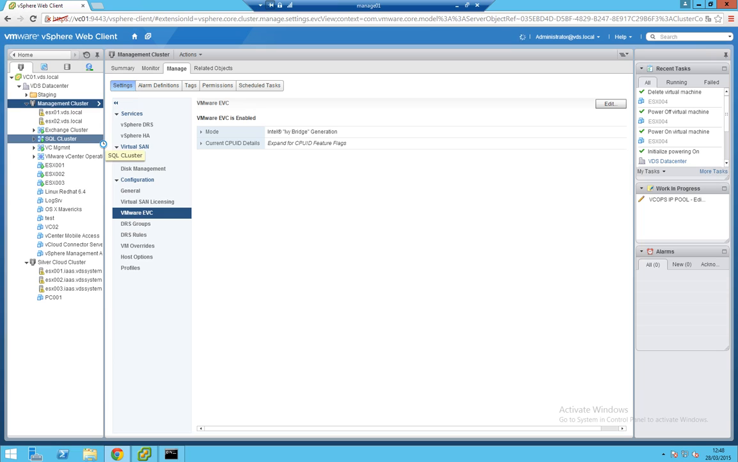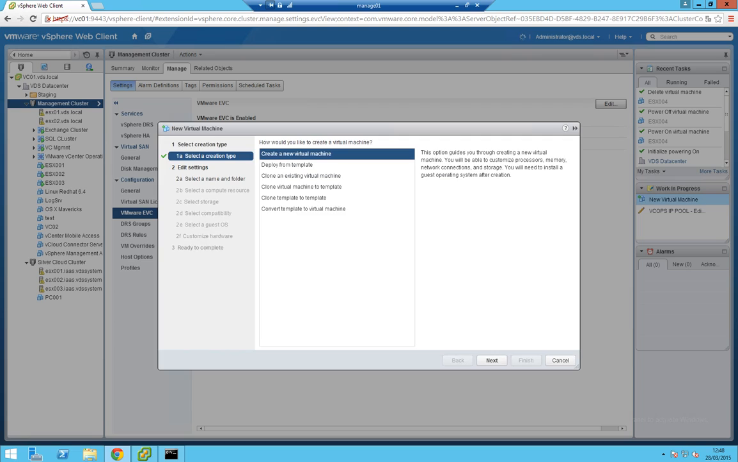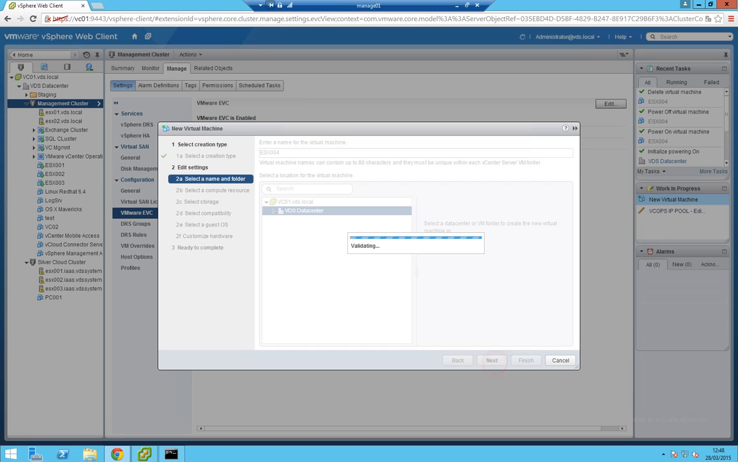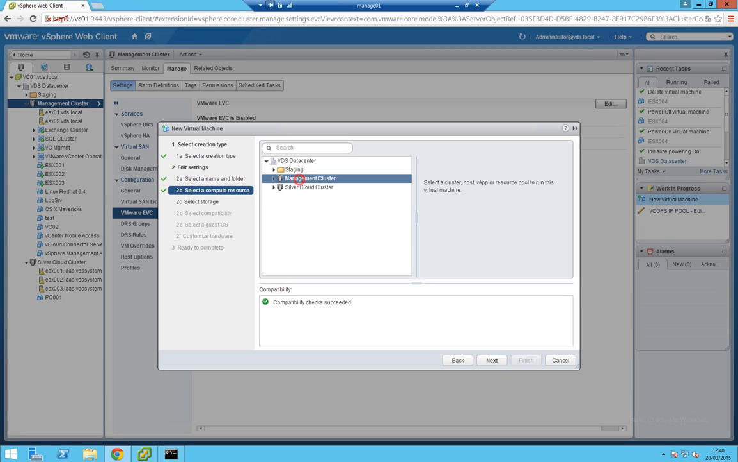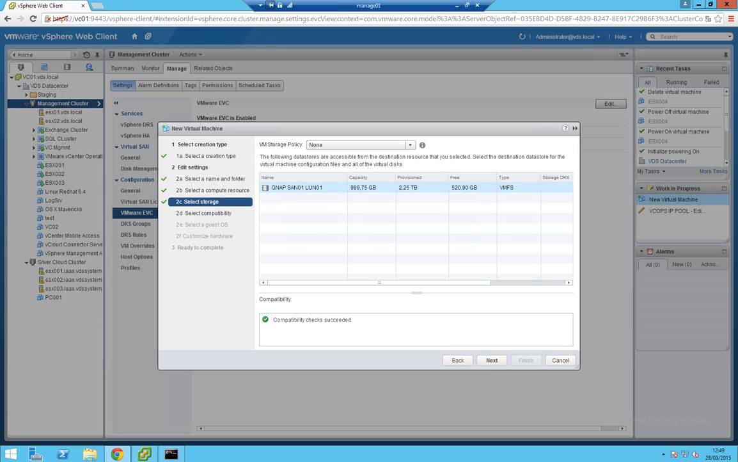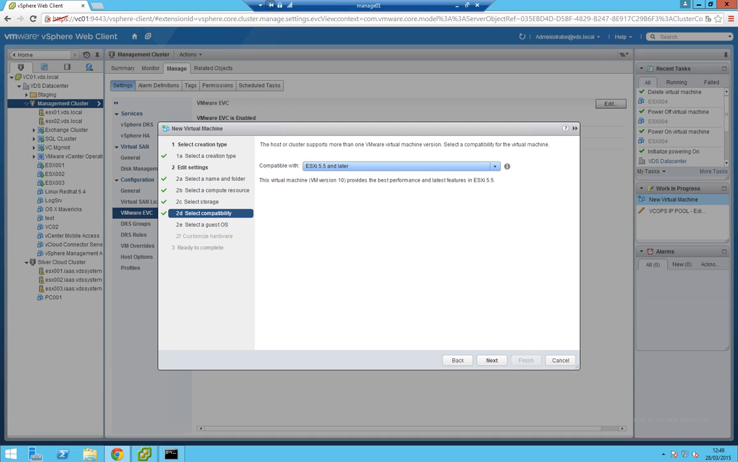So you start by creating a new virtual machine, but you will need some steps and necessary configurations to make it work. Let's first start by simply giving it a name. You choose your data center, you choose your cluster if you have any, and your data store. Now, you make sure you select 5.5 or later because you will need the VM version 10.